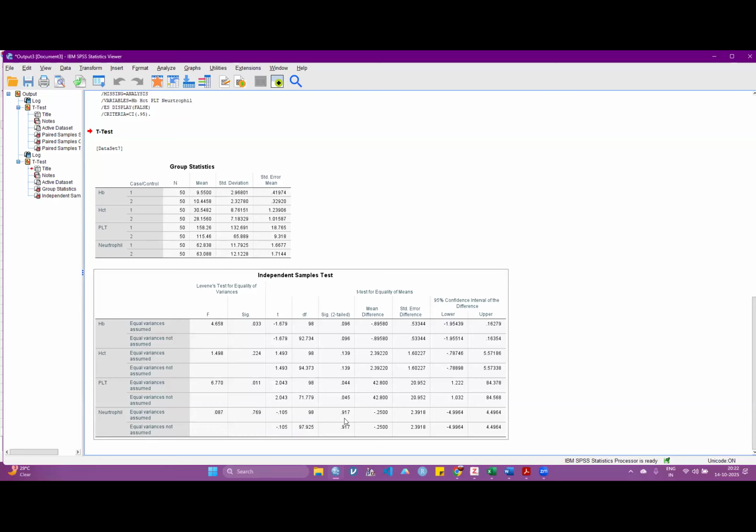Excuse me, sir. Yes, ma'am. Sorry to disturb you in the middle, sir. No, please. What I mean to ask is, why do we need two options, equal variance assumed and equal variance not assumed, right? Correct, ma'am. But in this significance there is not that much variance difference in the values, sir. So what is the need of the two? That is exactly my doubt.